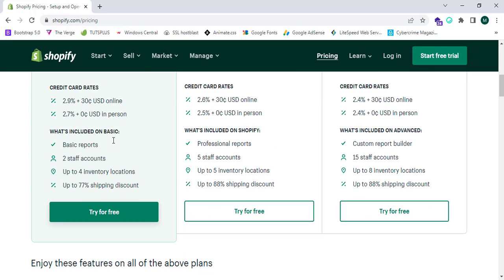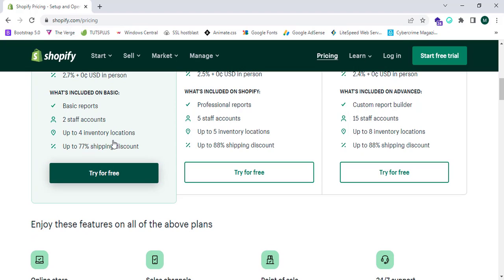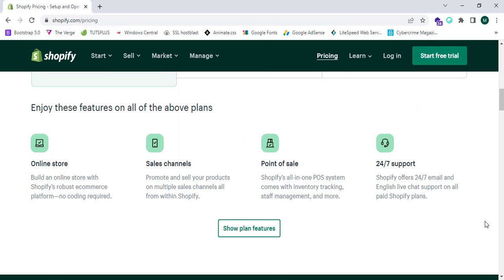And it includes basic reports, and this provides 2 staff accounts, and we can use it for free for only 14 days. The best part of this plan is that the Shopify.com website provides 24/7 support, which means we can email Shopify and get help at any time, at any point, and from any country.